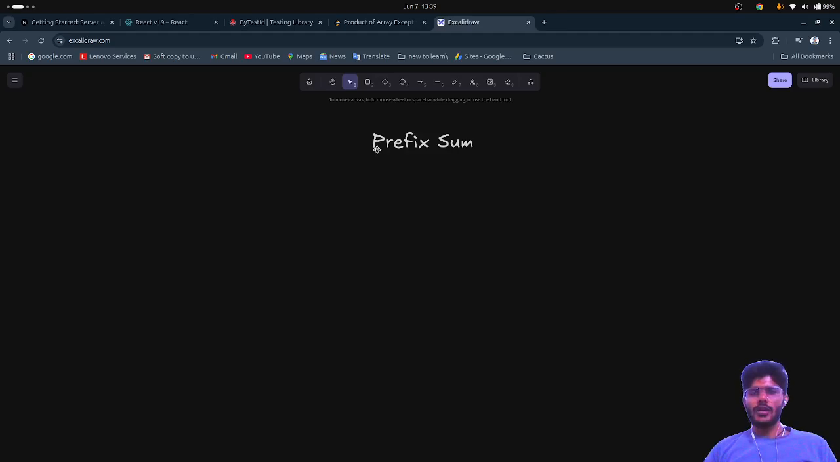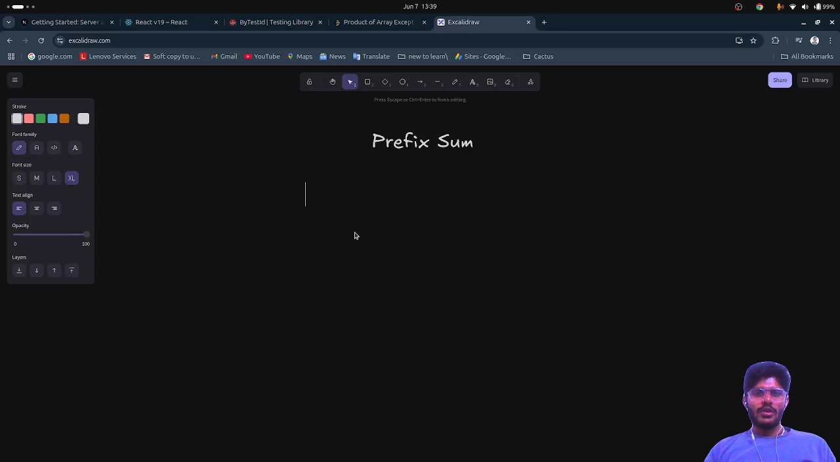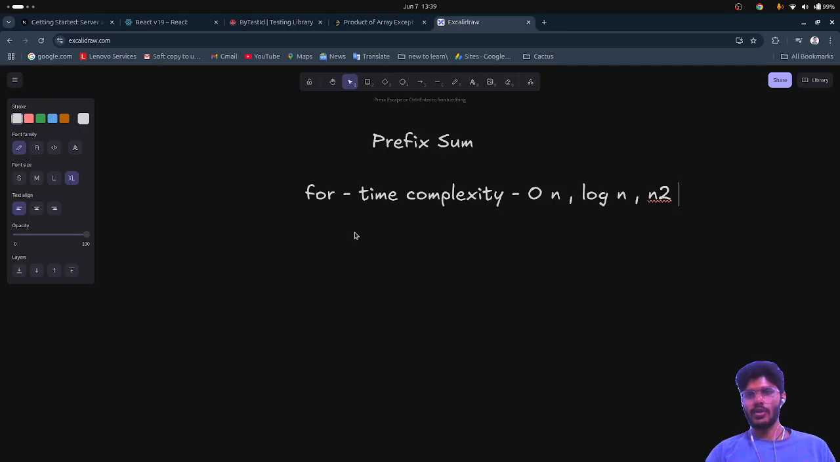So usually whenever you solve a question in any programming language using a for loop, the for loop will have some kind of time complexity. Usually it could be O(n), it could be O(log n), it could be O(n square), it could be O(n cube) or anything, right? Now the more the time complexity, the worse the case. So prefix sum helps us to reduce the time complexity of a given solution.